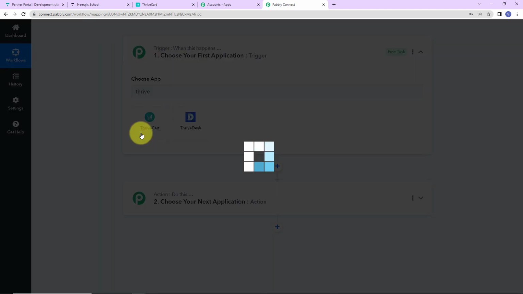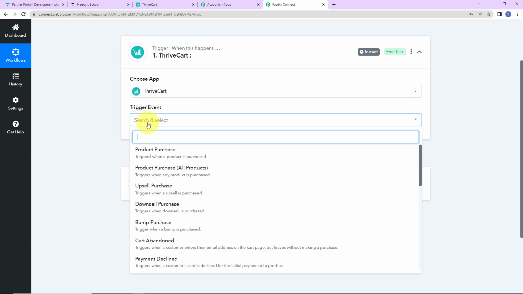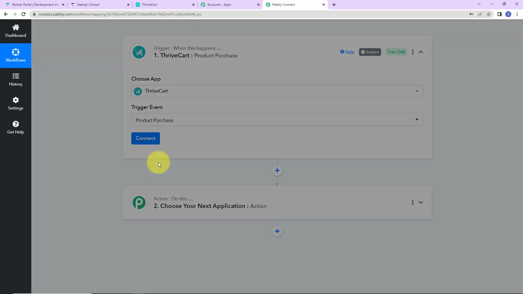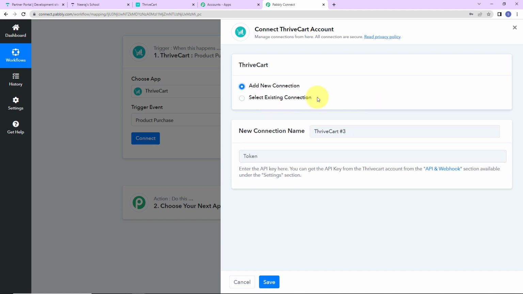Let's click on this. And what would be the trigger event? The trigger event is the event that is going to make this workflow run, and here it would be product purchase. Let's click on connect. And here you can see that Pabbly Connect is asking to connect itself with the Thrivecart account. I'm going to select add new connection. Now to set up this connection, we need a token.